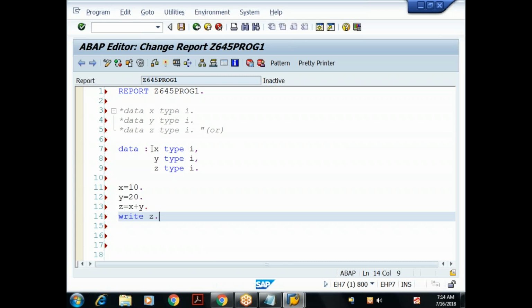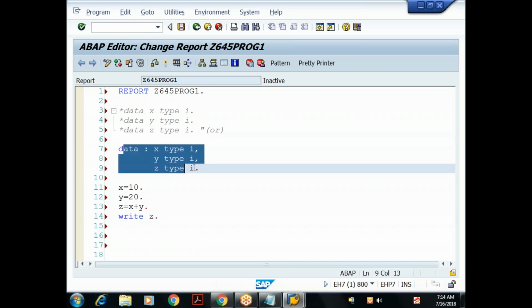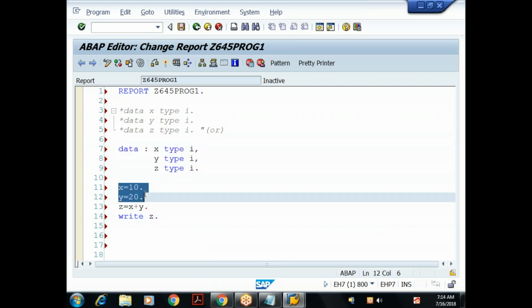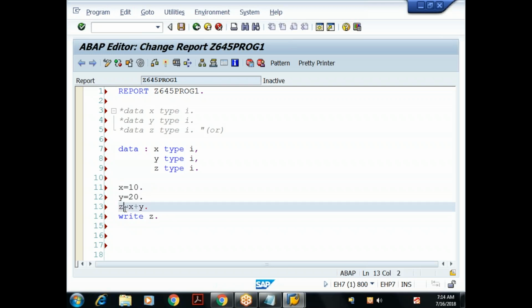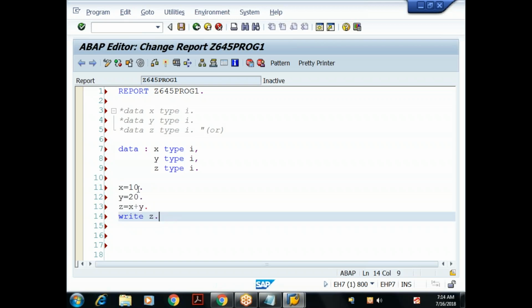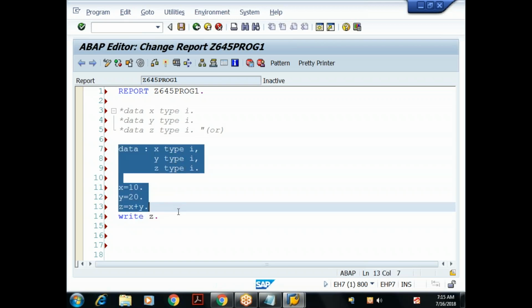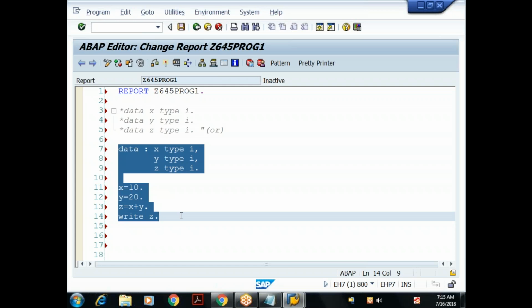So what is the approach I'm following? First I'm declaring the variables, then I'm initializing the variables, I'm performing the calculation, storing the result in the required variable, then I'm displaying the value of a variable. Okay, so this is my object. Let me check whether I'll get any syntax errors.